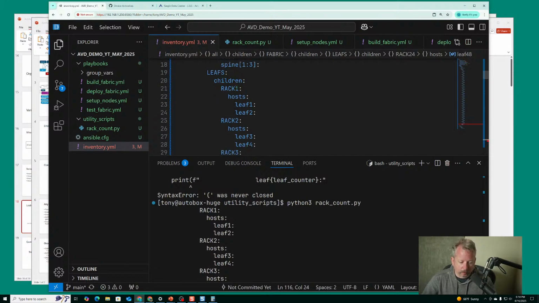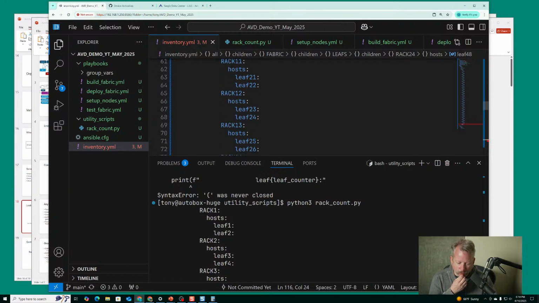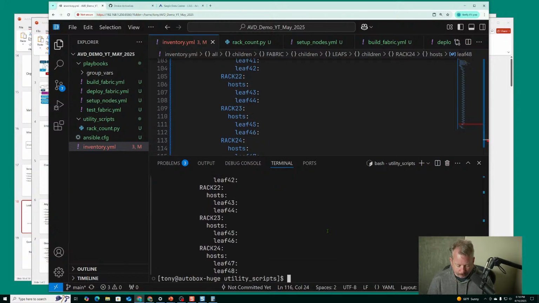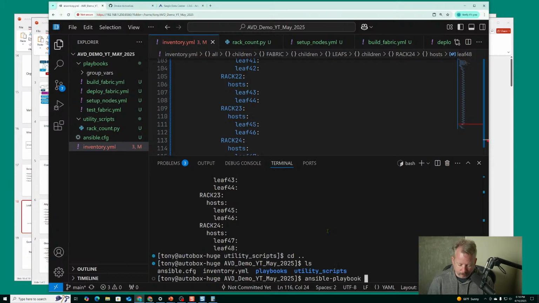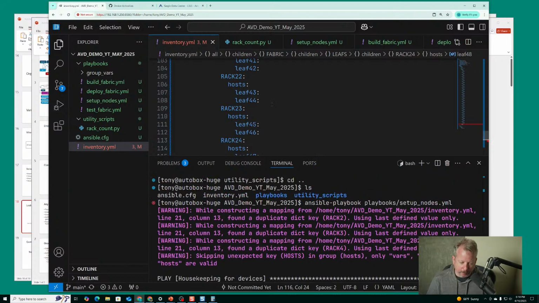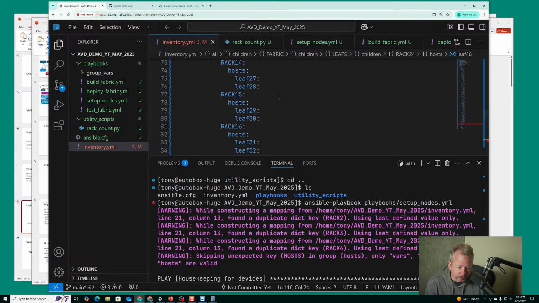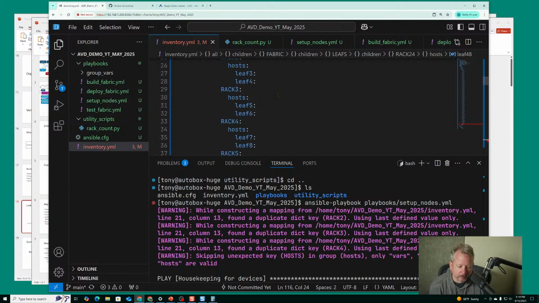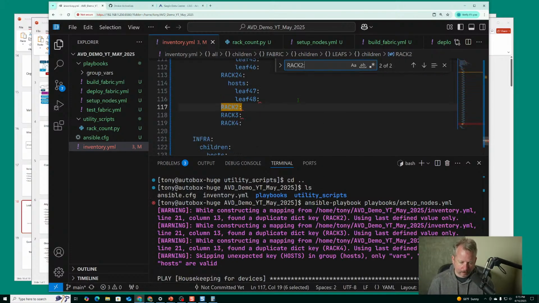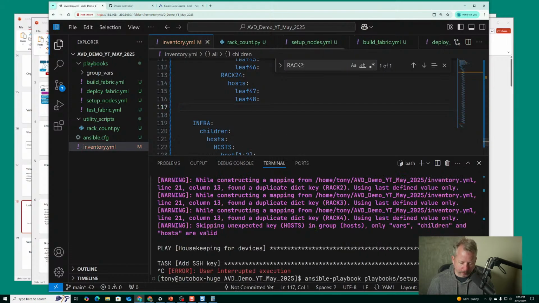So rack 1, rack 2, rack 3. So that looks like it works. I'm going to run that playbook again and just see. Okay, so it didn't like something here. I'm just doing this to check if it liked the inventory file. Well, constructing a mapping, found a duplicate key rack 2. Oh, that's because I left these back in here. Okay, let's try that again.